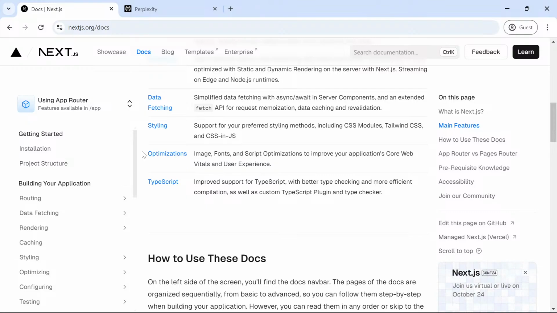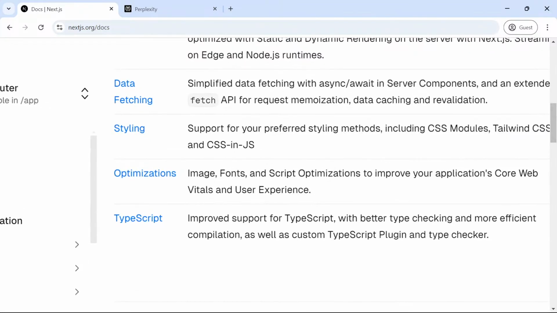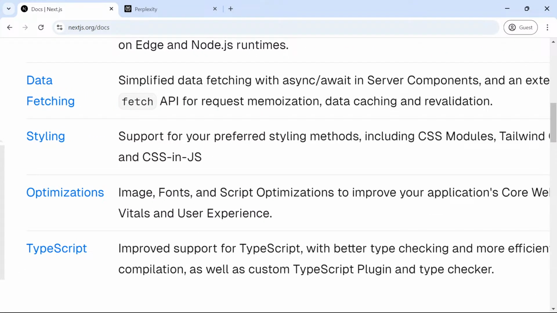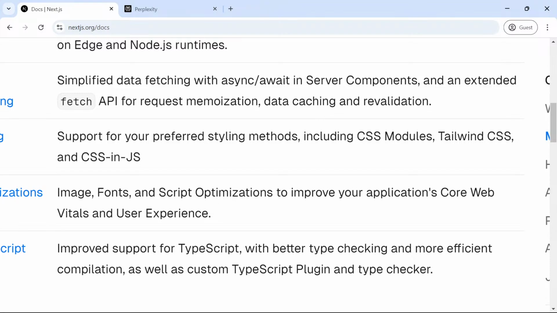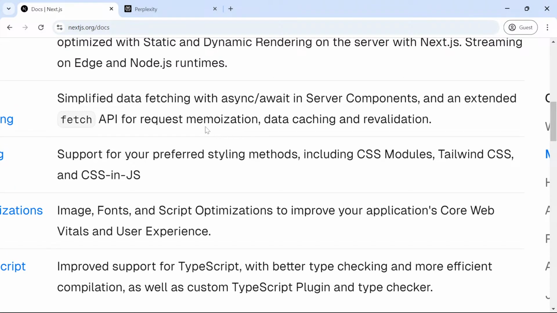What is next? Styling, data fetching. Okay, data fetching. Simplified data fetching with async, await, and server components, and an extended fetch API for request memoization. What is this? Memoization? I don't know how to say this. Data caching and revalidation.